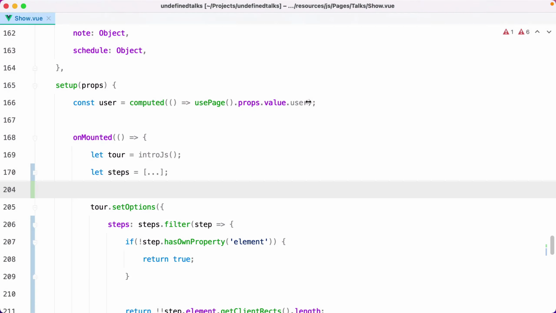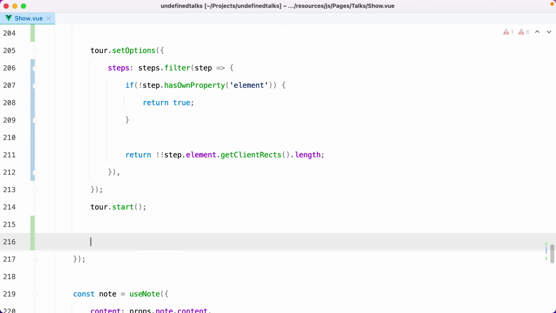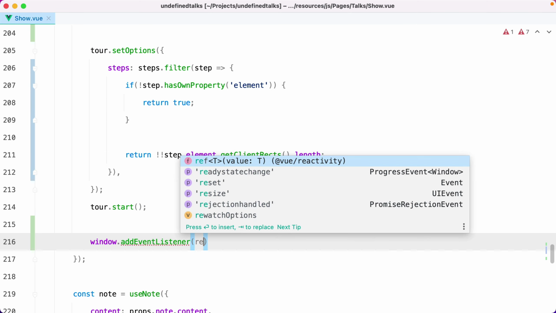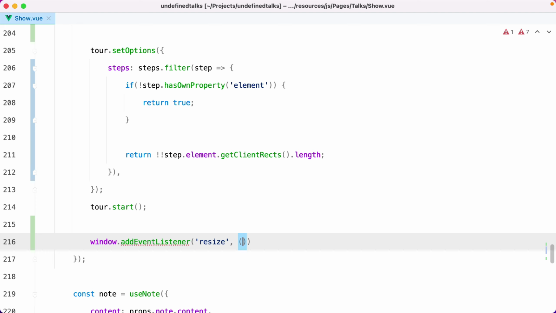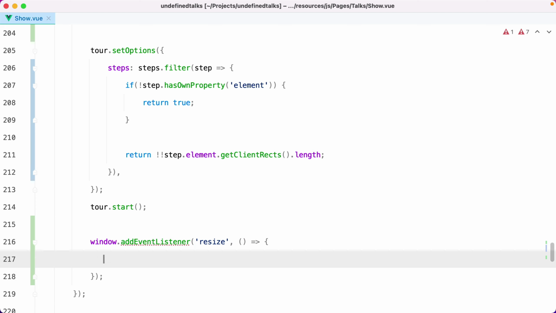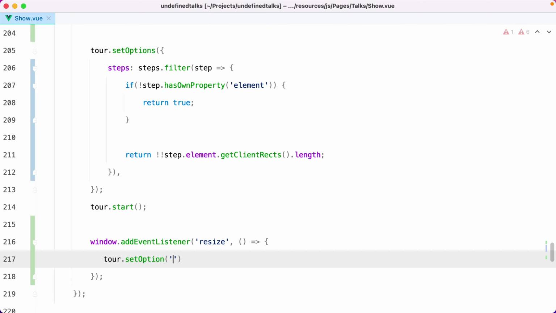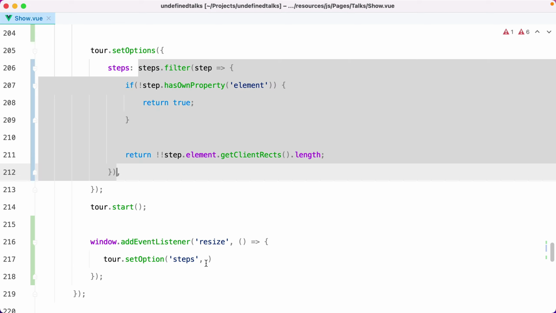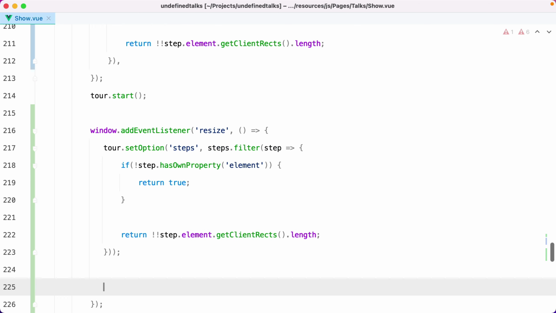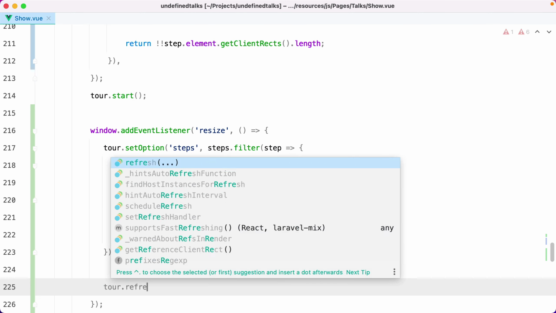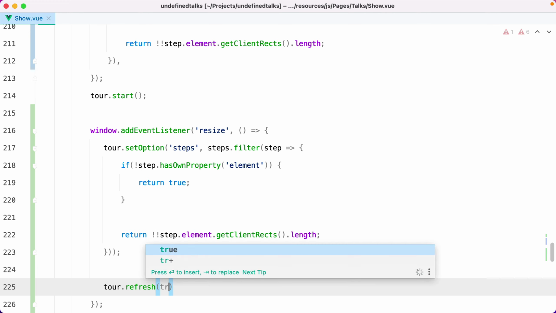So let's do that. I'll add an event listener for the resize event. So I'll do window add event listener, resize, and then pass the function. And then here we'll do tour set option steps, and then pass it the filtered steps. Finally, we also need to tell Intro.js to refresh the steps, and we can do that using tour refresh and then pass true as a parameter.